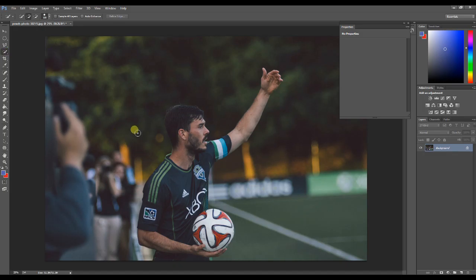You can adjust the size using the square brackets on your keyboard. I'm just going to keep it fairly small, and then you just have to click on the item you want to create into a selection. So here I'm just going to use this footballer. And as you scan across the image, it creates the marching ants across it.